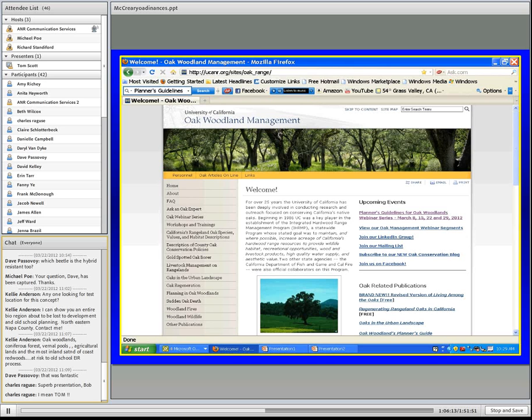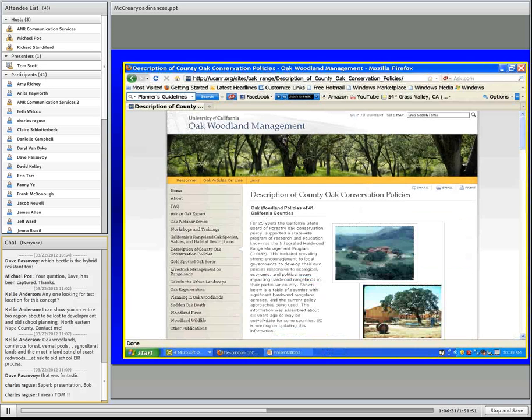If you look up in the upper right at upcoming events, you see that the Planners Guidelines webinar is listed there. If you look over in the left menu, there's a bunch of different topics, and one of them is called Planning in Oak Woodlands. If you click on that menu item, this is the next page which comes up, and it says description of county oak conservation policies. There were 41 counties that were evaluated.